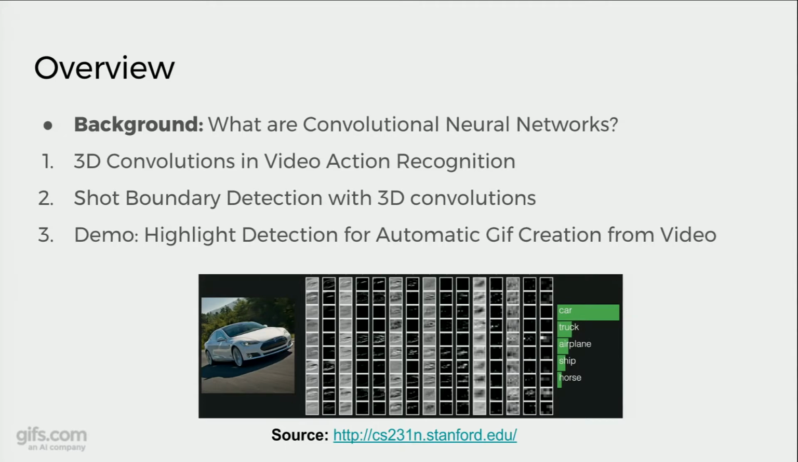In this talk, I'm going to talk about 3 applications in video analysis. One is video analysis for action recognition, so classifying what action is shown in a video or in a short snippet of video. The second is shot boundary detection, where the goal is to figure out where a shot change happens. And lastly, I'll give a short demo where we put these 2 things together to automatically detect the most interesting part of a video and create a GIF from it.